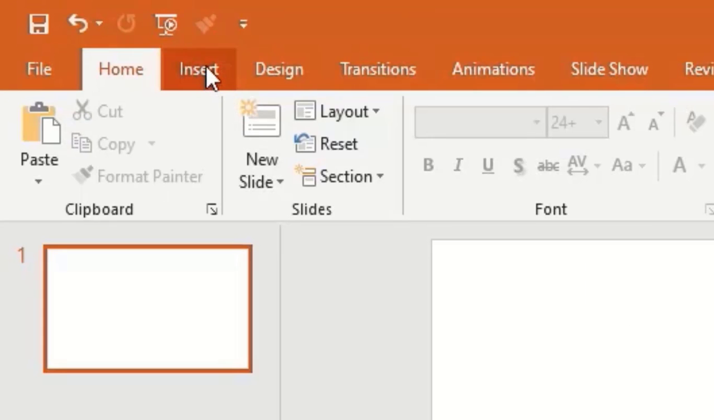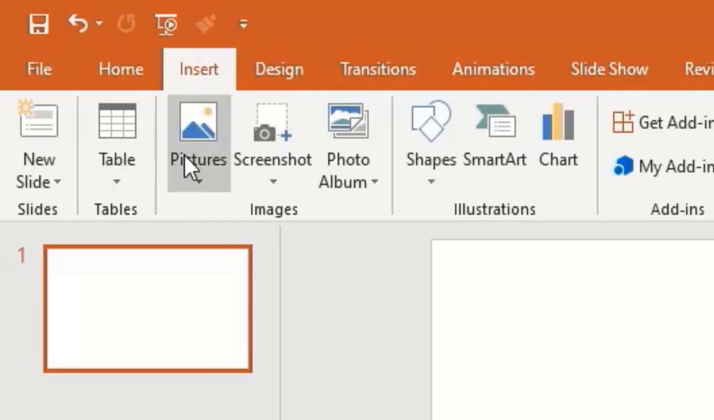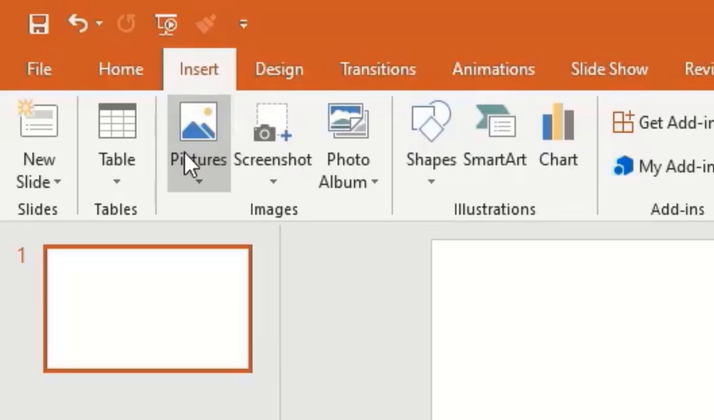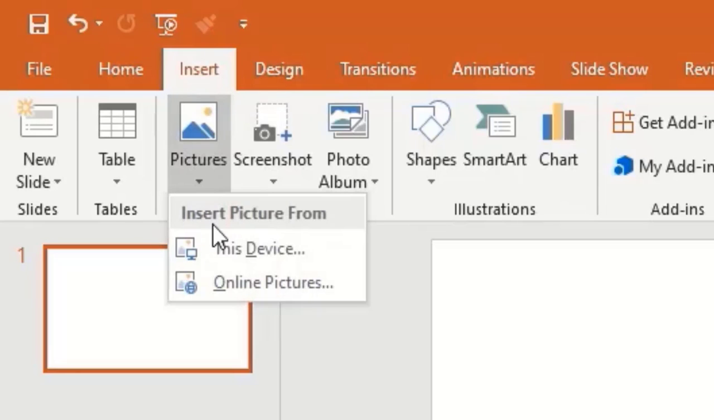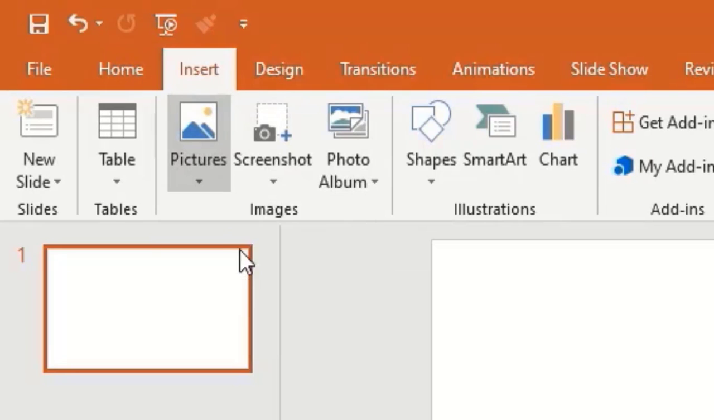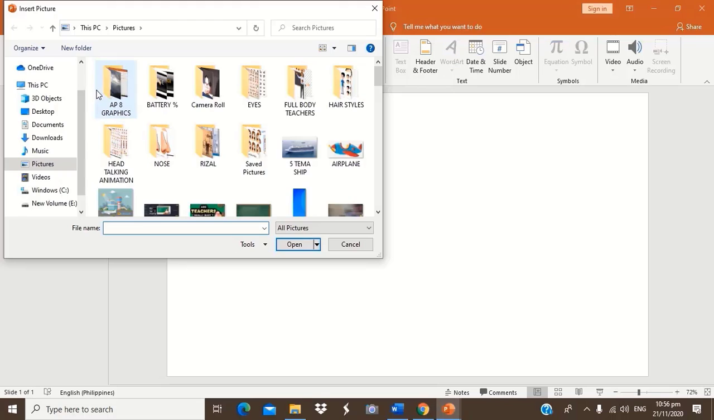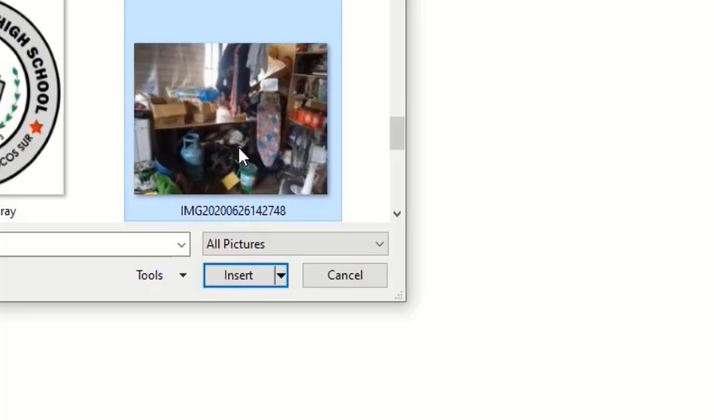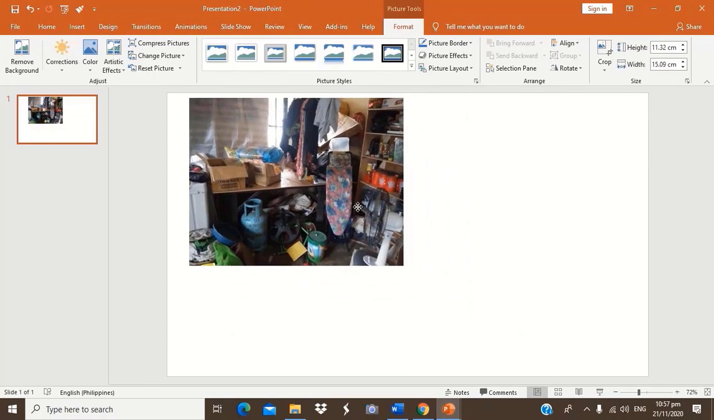When you insert a picture, you click that Insert button and then below, Pictures. Once you click that Pictures button, you will have other options: from this device or online. This device, of course. Then you go to where you hid your picture. That is my picture. So open and then insert. When you click insert, it will automatically be pasted to your slide.